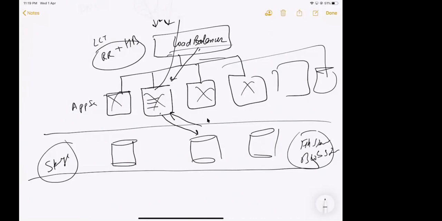And now one way would be that whenever a request comes, you will go to your file storage, get your data and process it and then respond back. But we discussed that that would be a poor thing to do.